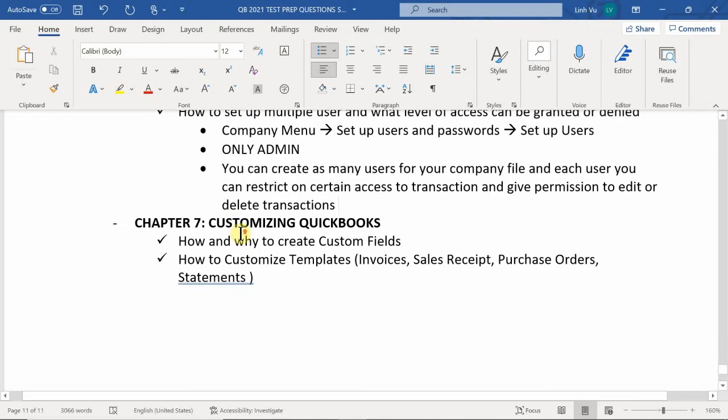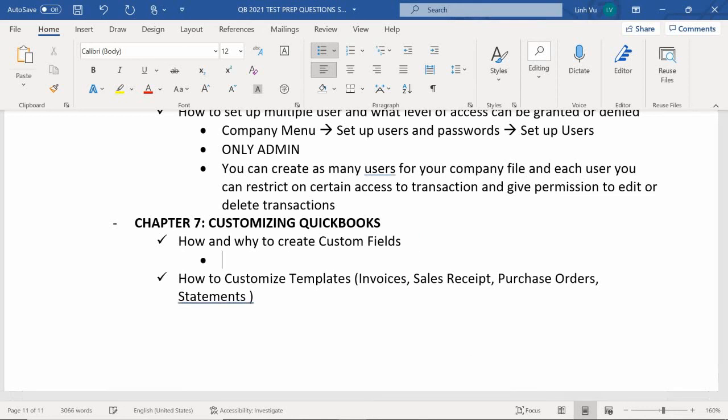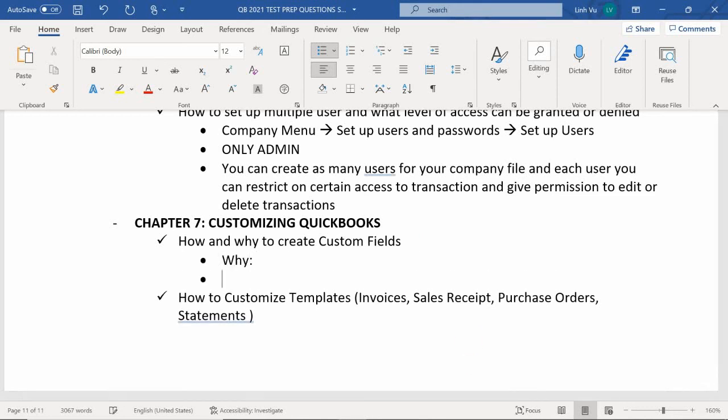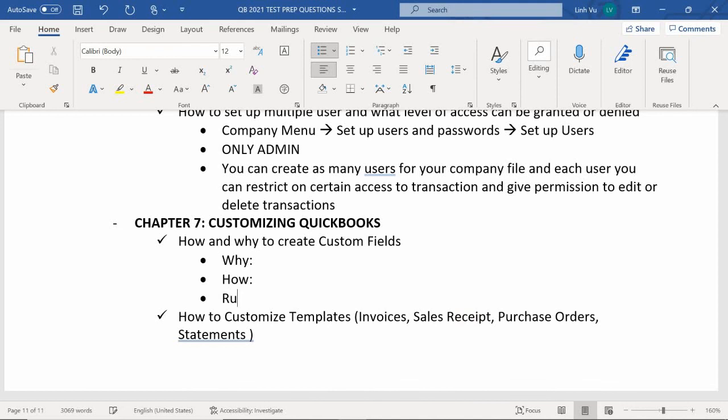Last but not least, chapter 7. We got 2 more things here. So how and why to create custom fields. Okay, so let's talk about the why. Why is it so important to create custom fields? To have more information about your customers.